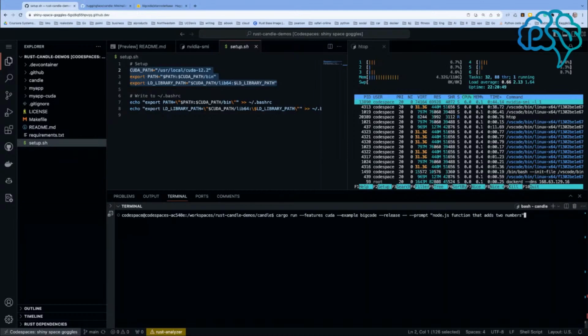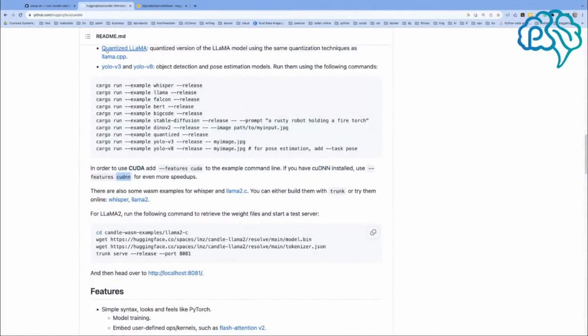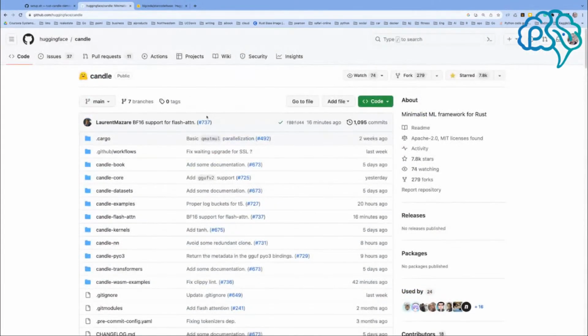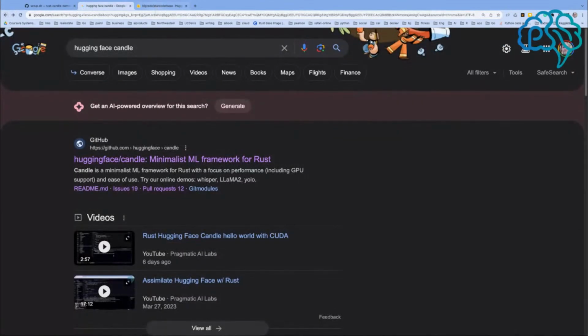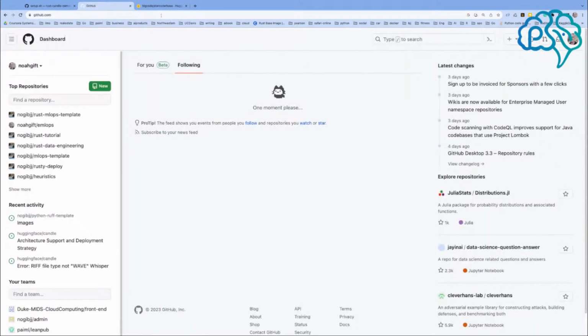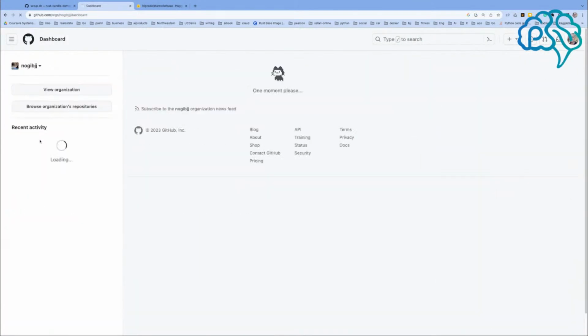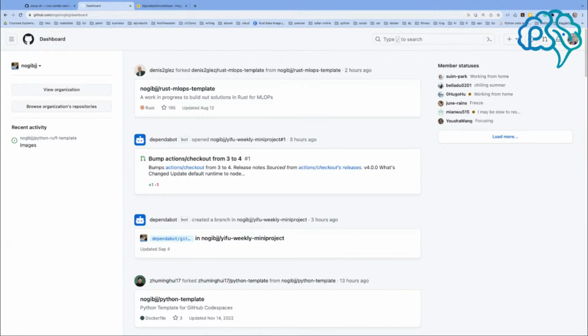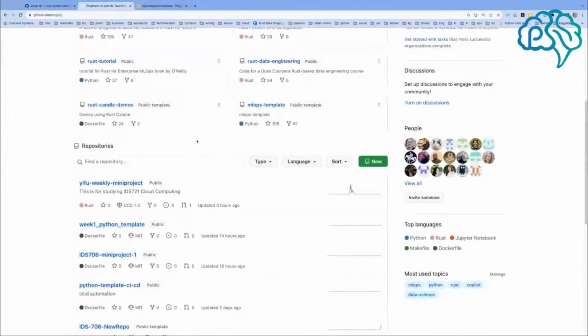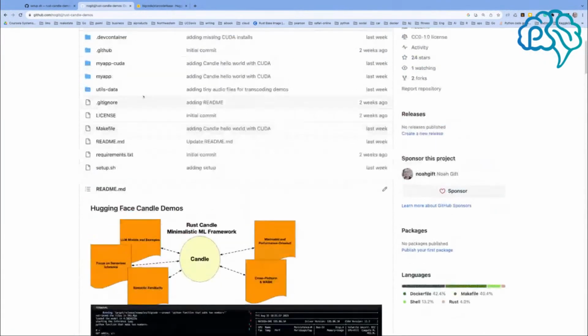So what I would recommend is if you want to play around with this stuff, you have the Hugging Face candle repo here, which is a good place to start. We also have the repo that I set up, which is in Nogi here, orgs Nogi BJJ dashboard. And then if you go to Rust candle demos, I've set up a mostly working dev container here that you can play around with. And that would be a good place to get started with this. But hey, try it out and let me know how it works out.